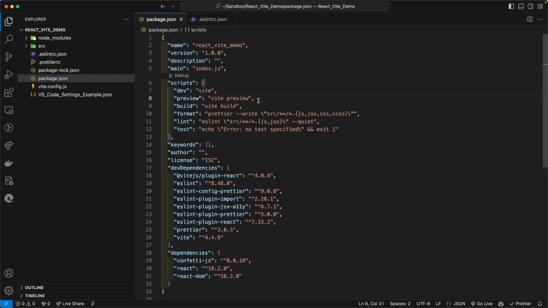I did mention earlier that we were going to add some additional scripts command for teammates that are not using VS Code. To save a little bit of time, I did this offline. So let me explain what's going on here. Let me start with line number 9, the build command. Build, of course, to build our front-end project. This could be used as part of your CI/CD pipeline.